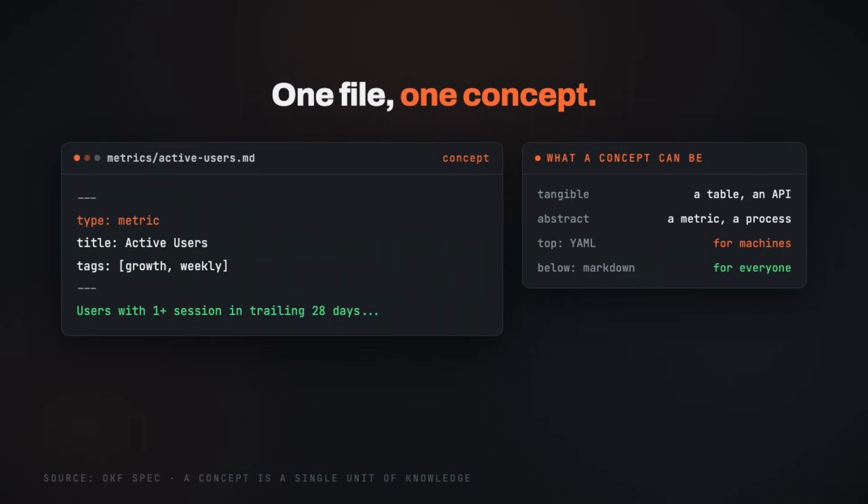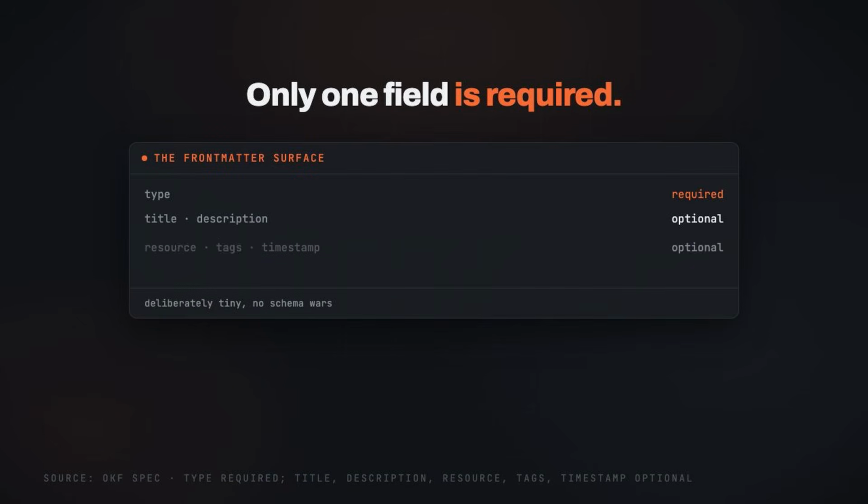Each file is one concept, a single unit of knowledge. That can be a tangible asset like a table or an API, or an abstract one like a metric definition or a business process. On top, a small YAML block for the machine. Below it, plain markdown for humans and models alike. One file, one idea, readable by everything.